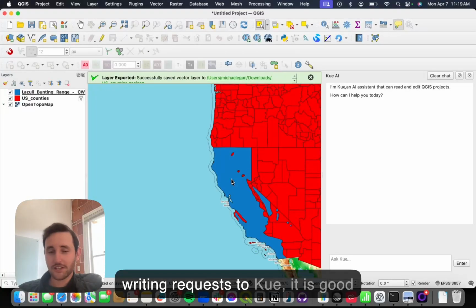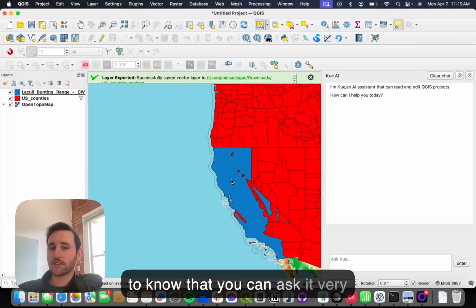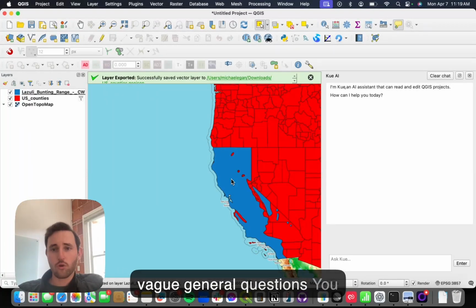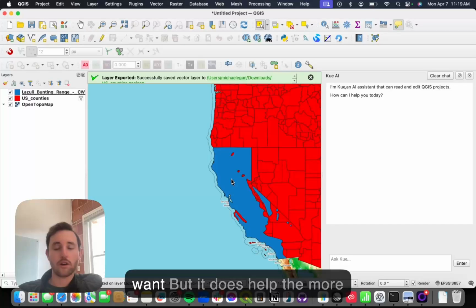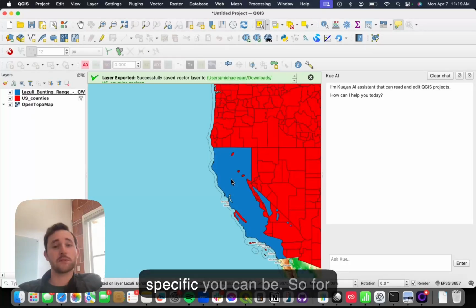When writing requests to Q, it is good to know that you can ask it very vague, general questions. You don't need any sort of specific knowledge of QGIS or your data. You can just ask it whatever you want, but it does help the more specific you can be.